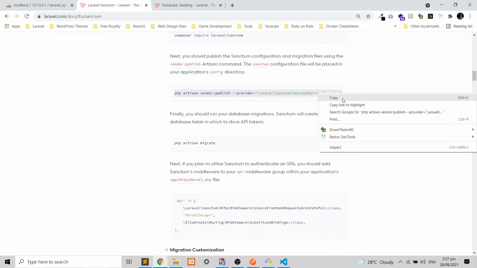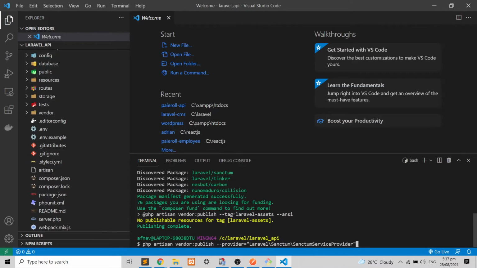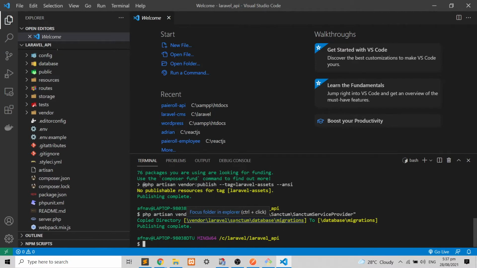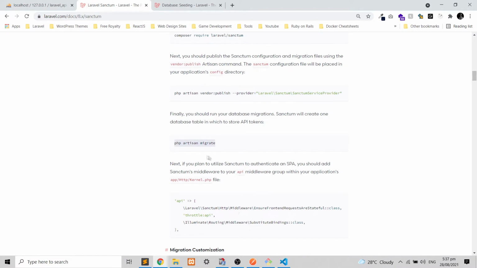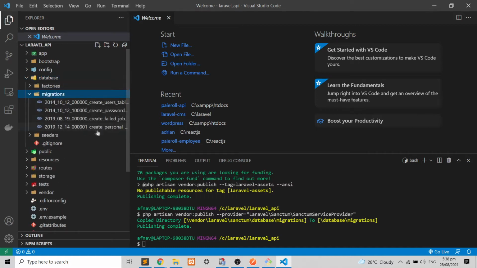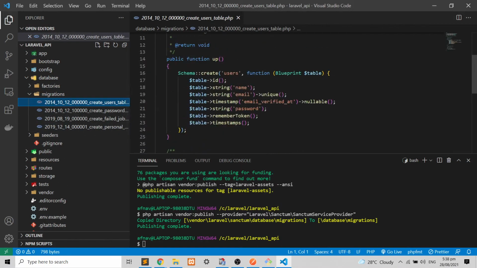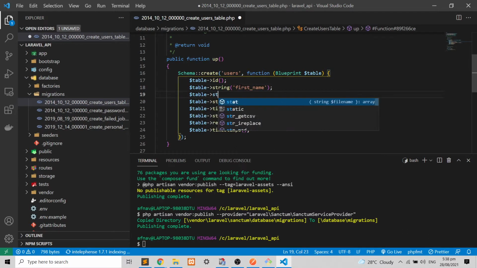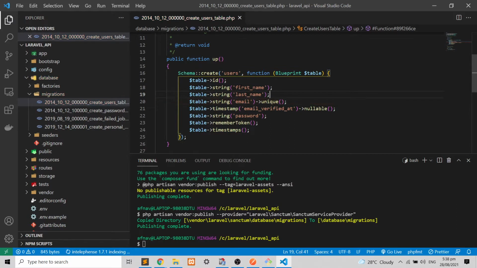Next, let's run another command to publish the configuration and migration files for Laravel Sanctum. And then run the database migration. But before that, let's update the migration file of the users table and add the first name and the last name fields. It's up to you if you want to change this or not. After that, run php artisan migrate to generate all the database tables.